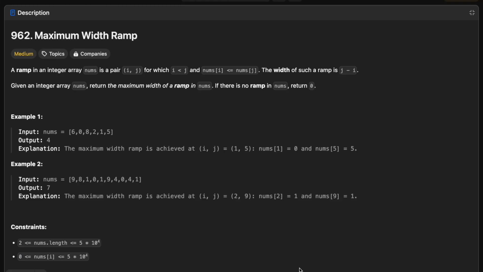In this video, we'll discuss the maximum width ramp. So first, let's understand the question. A ramp in an integer array nums is a pair (i, j) for which i is less than j and nums[i] is less than or equal to nums[j]. The width of such a ramp is j minus i. Given an integer array nums, return the maximum width of a ramp in nums. If there is no ramp in nums, return 0.